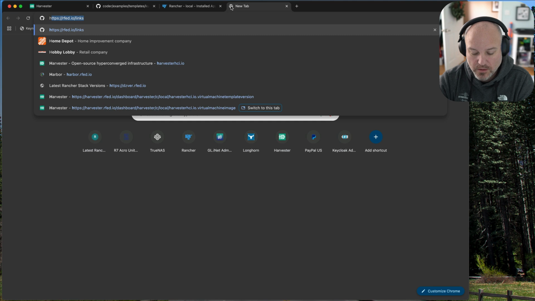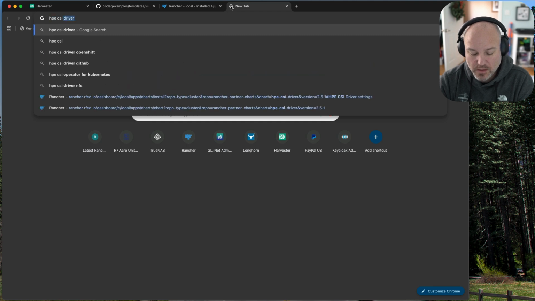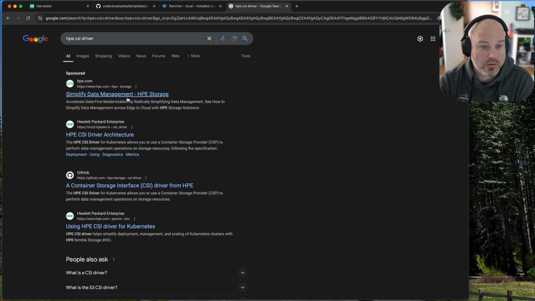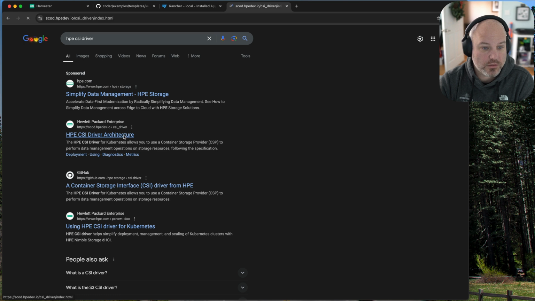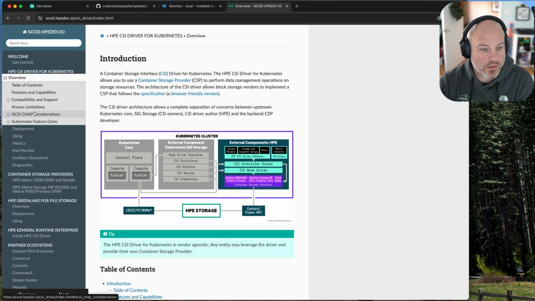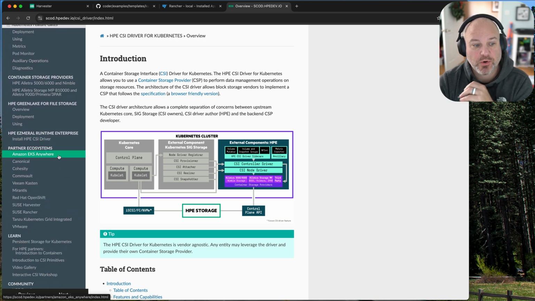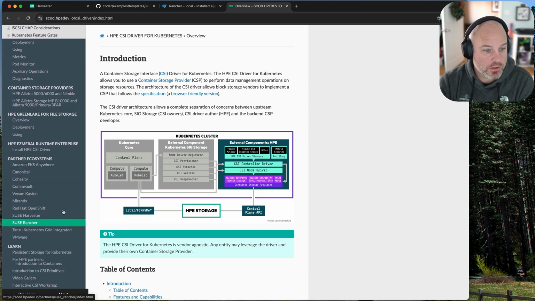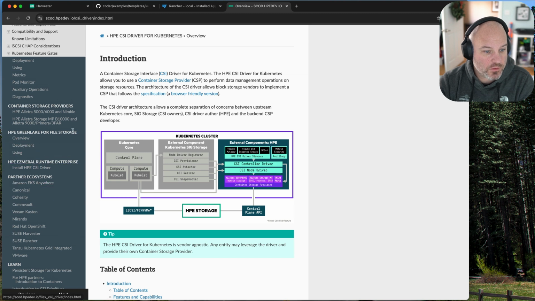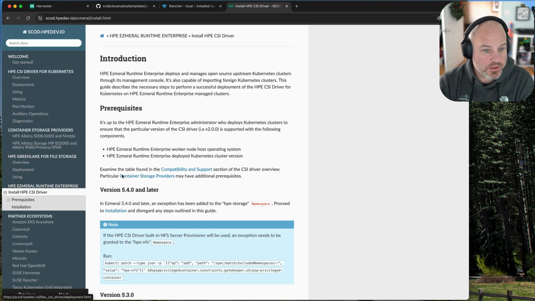Let's see. HPE CSI driver architecture. I think that's, yeah, there we go. This is the one I was looking at. It was funny because this is how I got here. It's the partner ecosystems, Red Hat, Rancher, file system runtime, install HPE CSI driver.